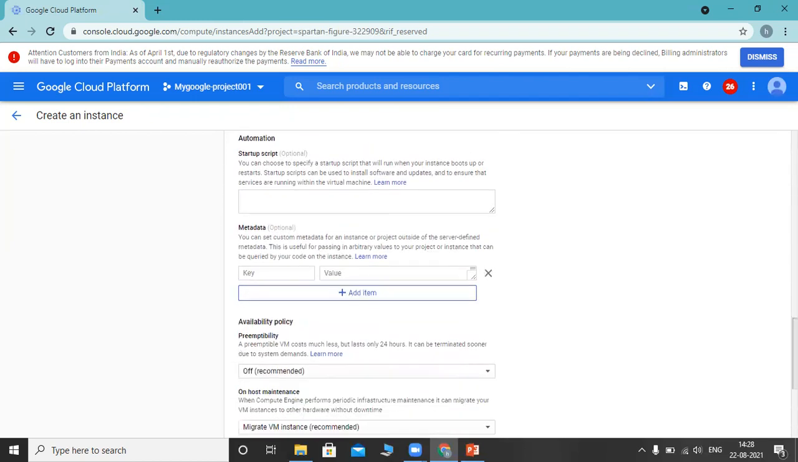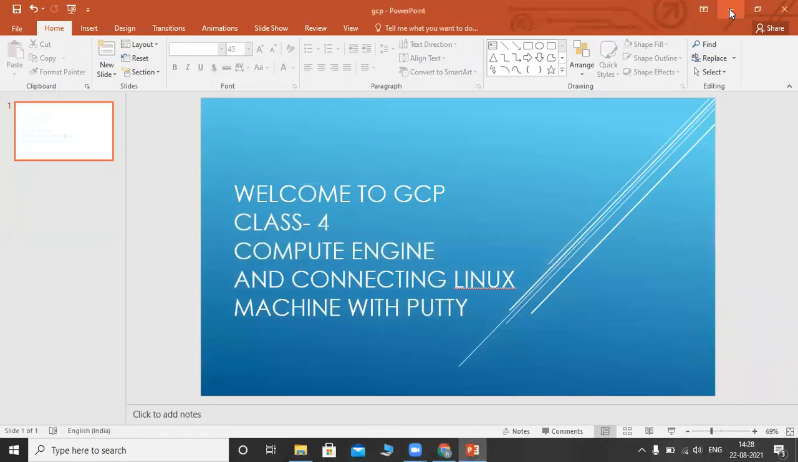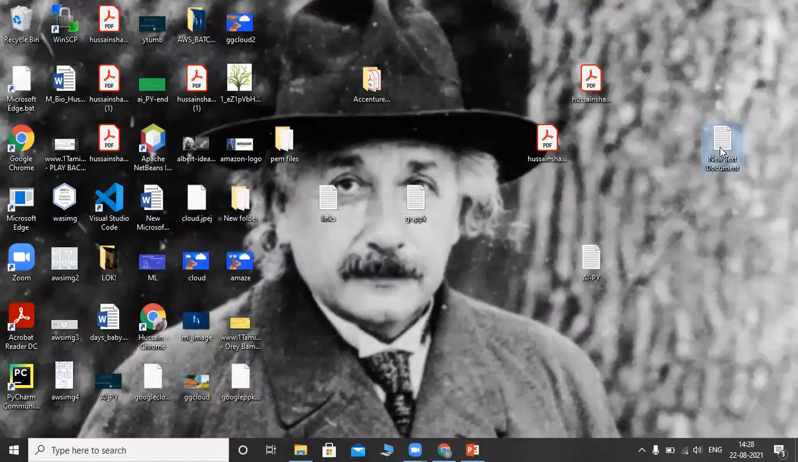Next, here we can provide some automation scripts, or else we can call them startup scripts. I will provide startup scripts here as I'm lazy to type after installing a virtual machine. I'm providing it here itself. I want to install a web server, so I will paste some bootstrap scripts here.